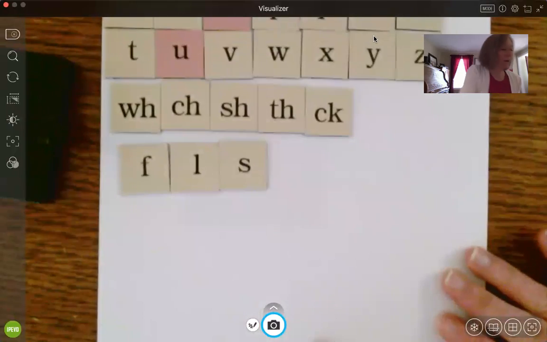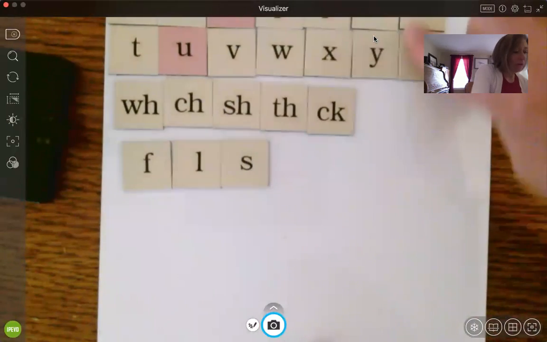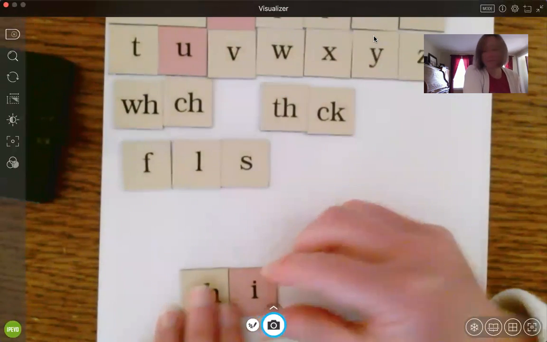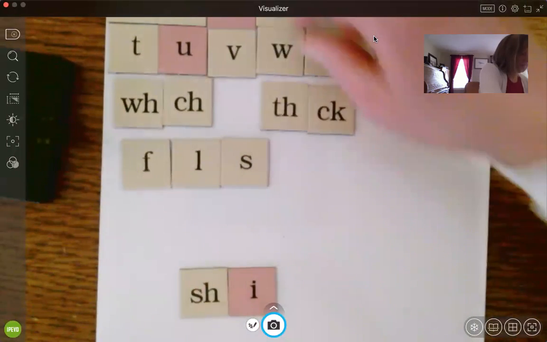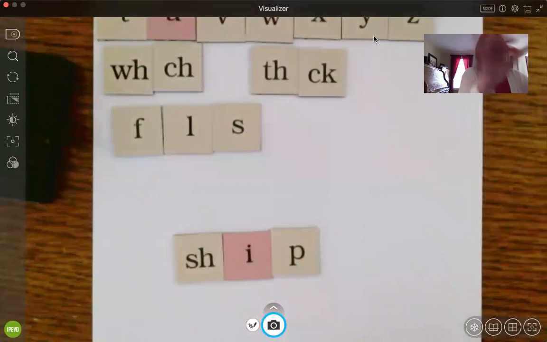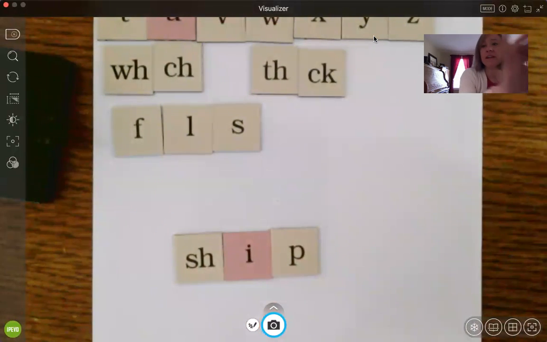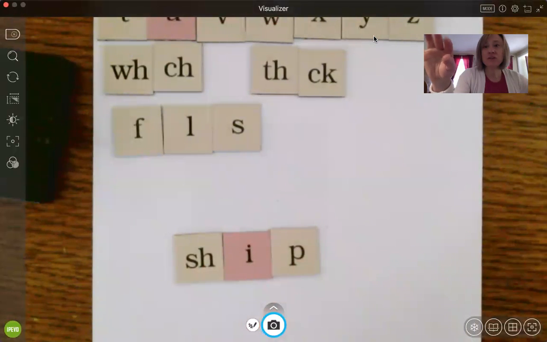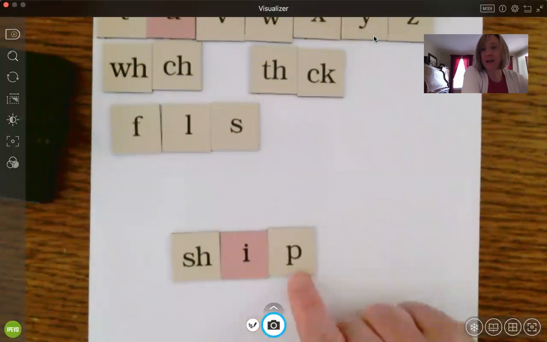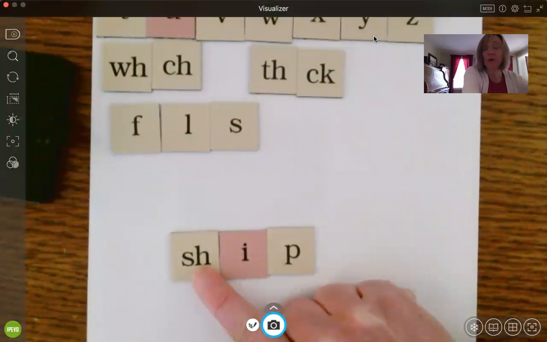So I'm going to build a word, and we are going to tap it. I've built this word, and now we are going to tap this word together. Ready? Sh, i, p, sh, i, p, ship. Okay, now notice this word has three taps, right? Because the SH is making one sound.